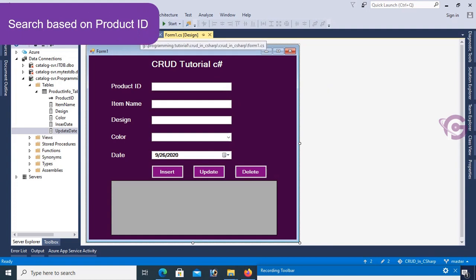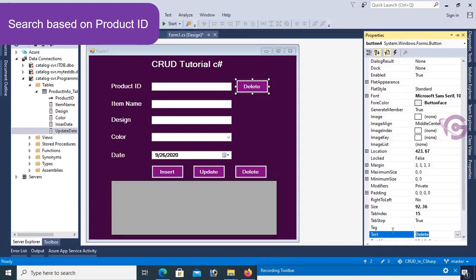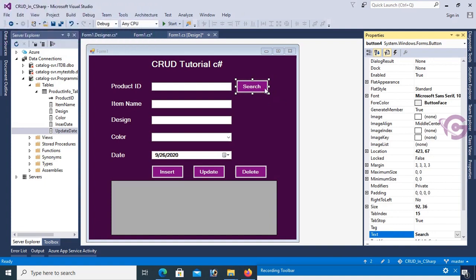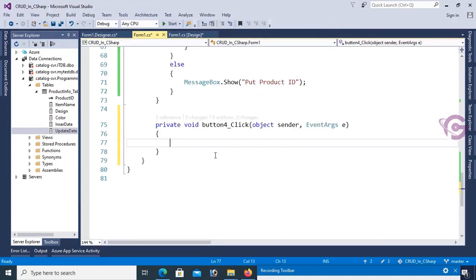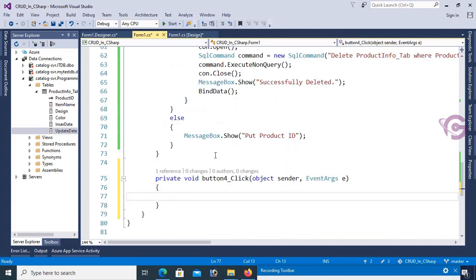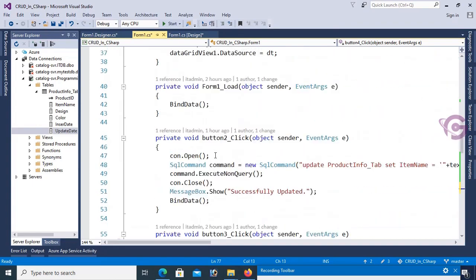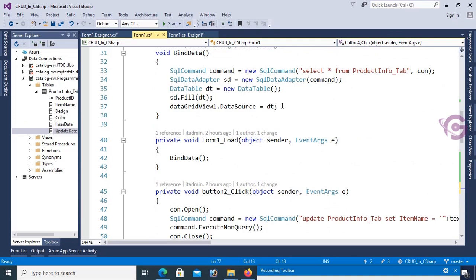Search based on product ID. Now I'm going to show how to search records based on product ID. The result will display in the data grid view with this button click event. Okay, now the text is search. Okay, double click to go to the click event. Yes, I just copy the code to save time.